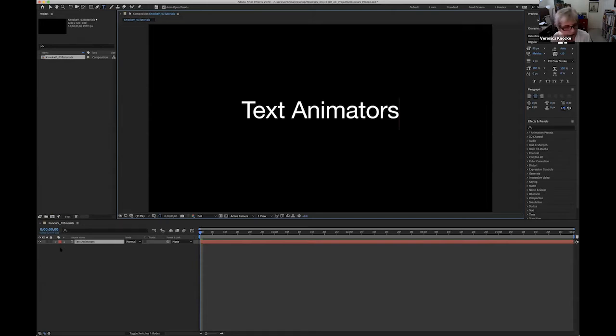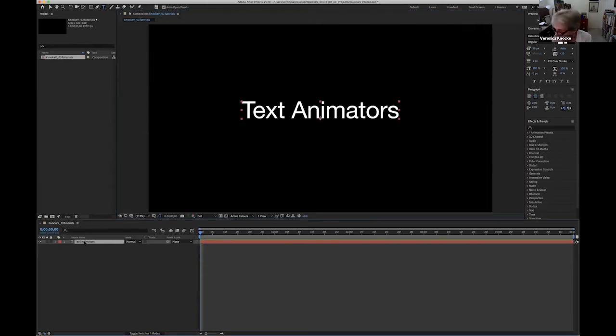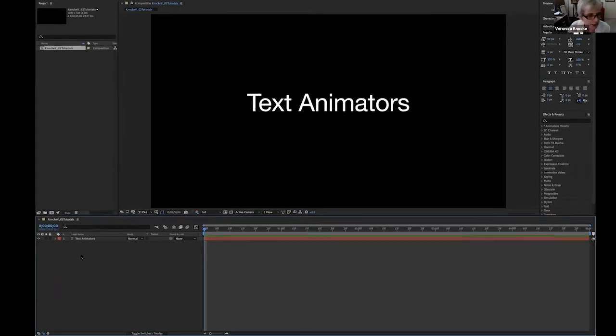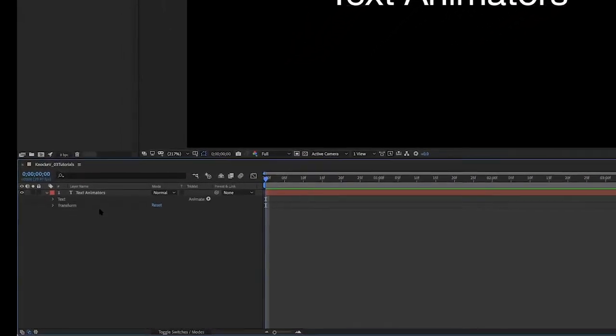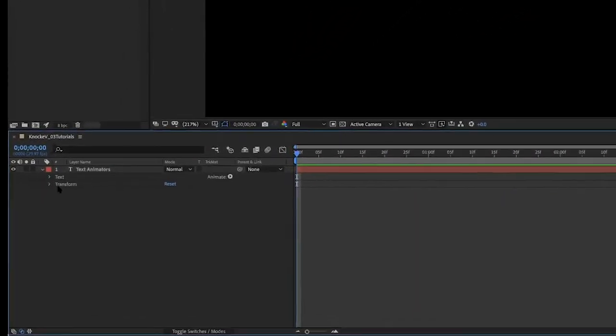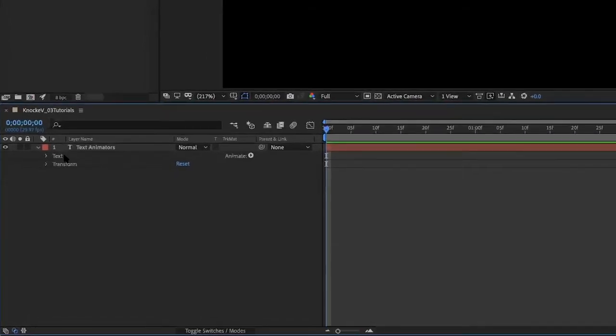Now I'm going to select this layer, and I am going to press return to make sure that it has corner handles and it's not highlighted. And then come in here and you'll see there's a little triangle to the side. So you can fly that down, and you see next to, instead of just having transform, you've got text with a little triangle. Click down on that, and you can see across from text it says animate.